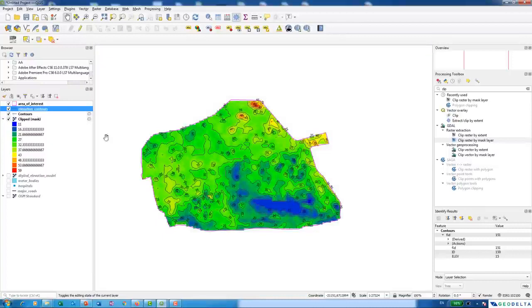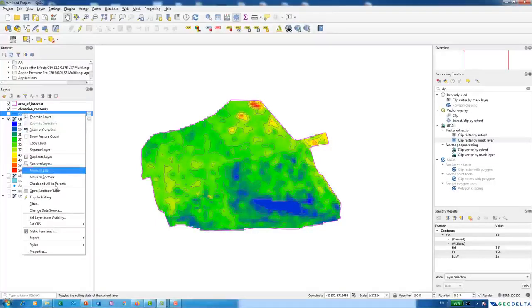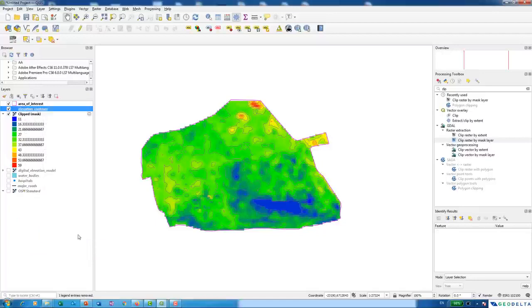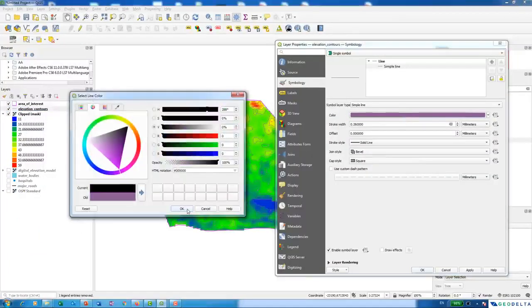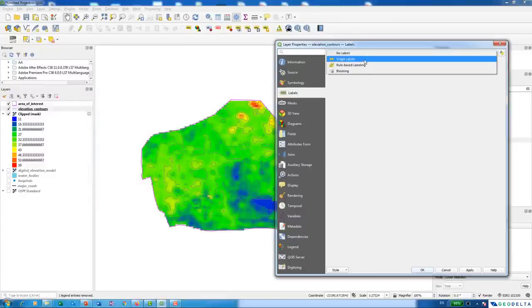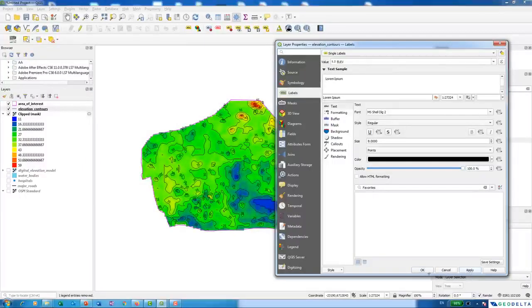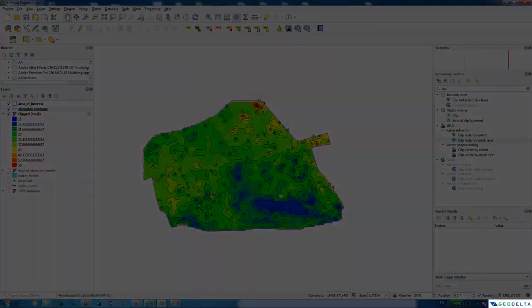Now you can see that it became a permanent shapefile, but the newly exported file does not contain these labels, so you might have to get rid of this temporary file and again go back to the properties, go to symbology and do the changes which we just did. Go to labels and add the labels like this so that it looks like what it was before.